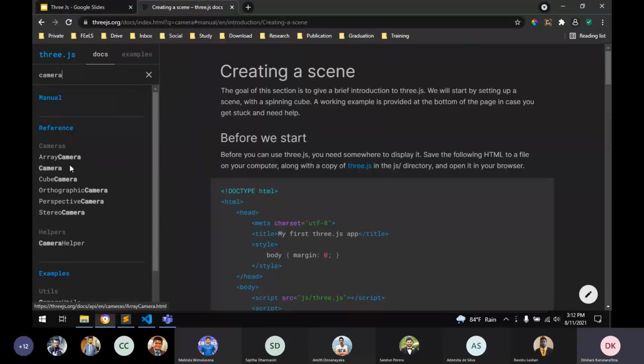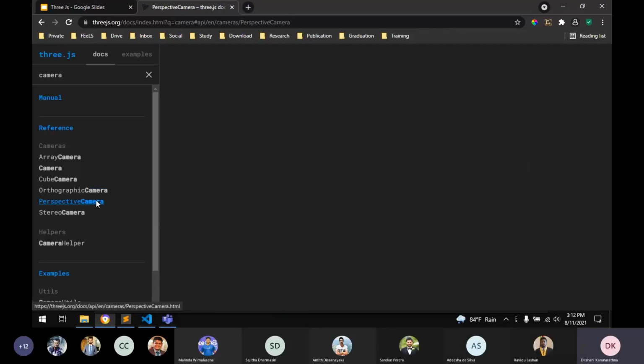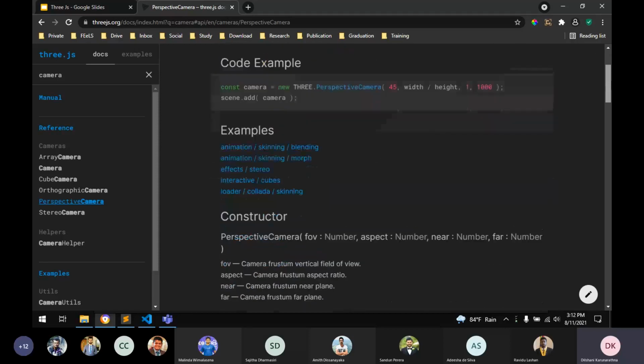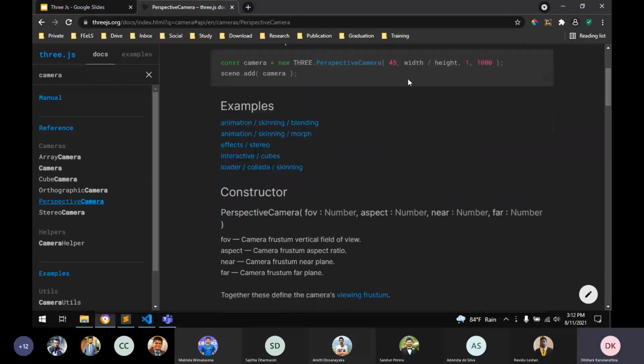these are the cameras you can use: array camera, camera, cube camera, orthographic camera, perspective camera, and stereo camera. So I'll use perspective camera because it most closely mimics the behavior of the real world and the human eye. So this is how you can use it. This is the constructor, and you can input the camera field of view, vertical field, aspect ratio, near and farthest value.